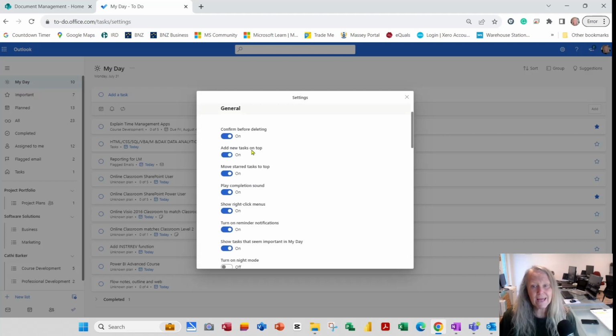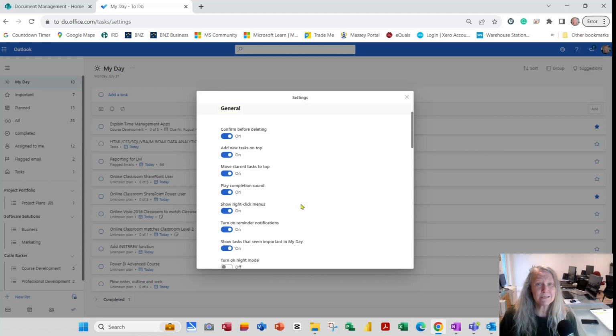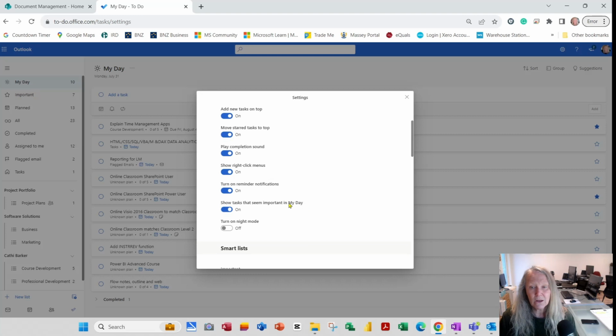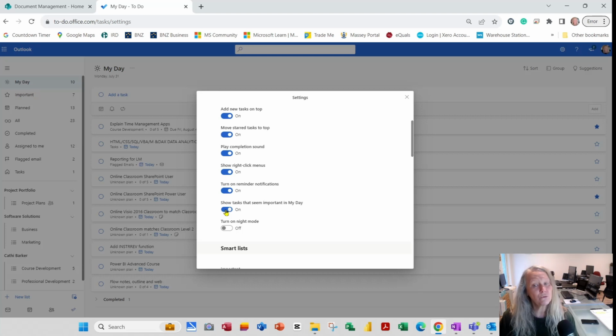I can also add new tasks on top. I can move new tasks to the bottom, so you can drag tasks up and down quite easily. If you don't like the sound that plays when you complete a task, you can turn it off. And if you don't want to see the menu when you right click a task or a list or a group, you can also turn the right click menus off. You can turn off any reminders, and you can show tasks that seem important in My Day or not.